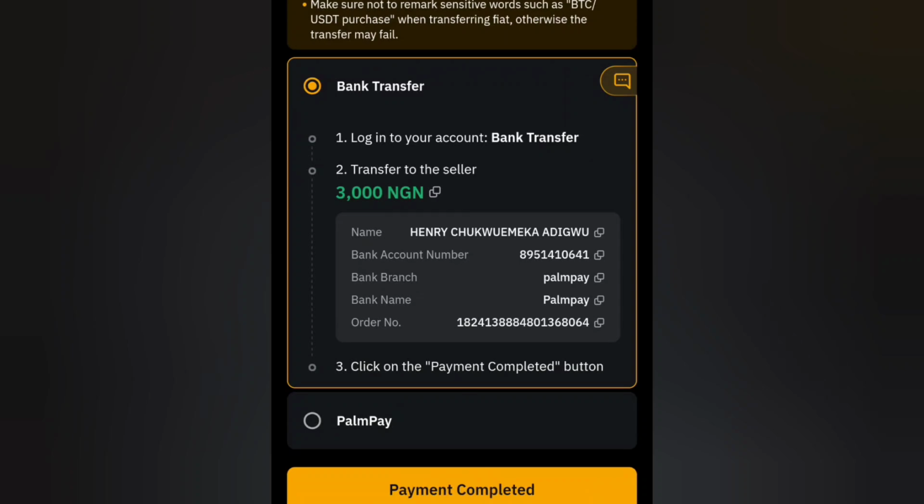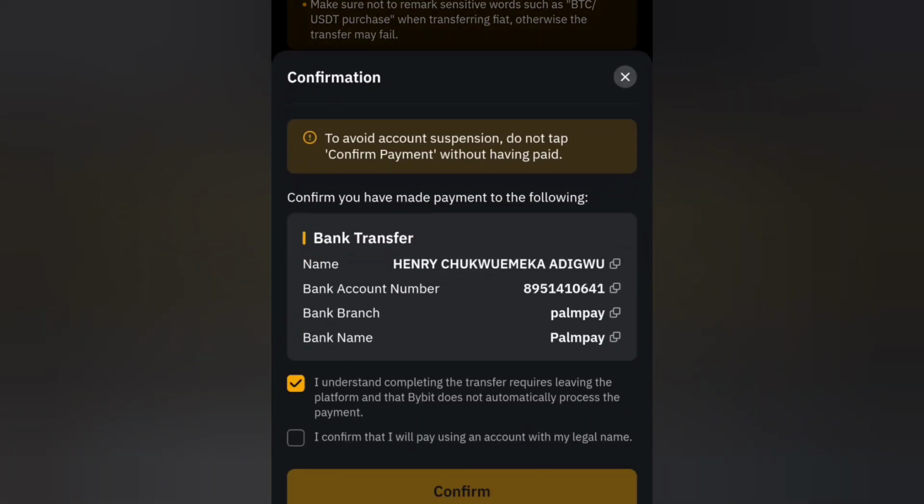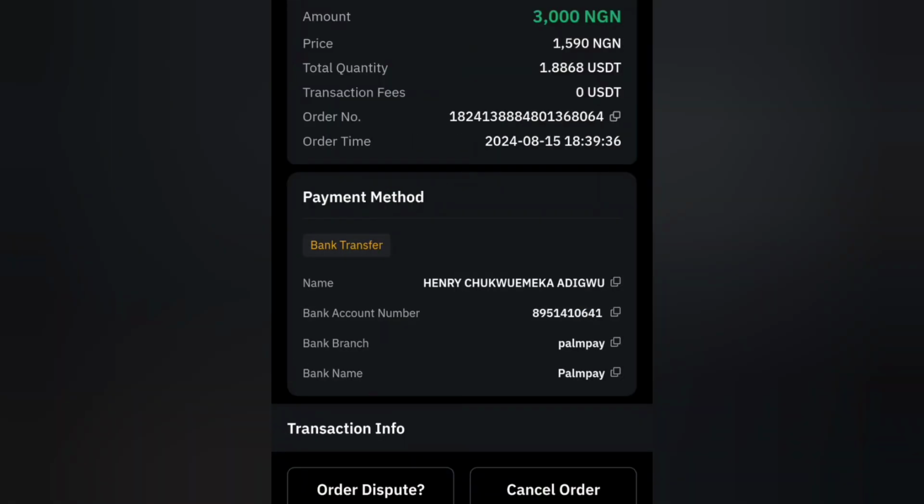Okay, the person is using PalmPay, so I'll just copy the account number of the PalmPay and I'm going to make the payment. Although Bybit doesn't allow you to click on payment completed before you go and pay, because of network issues like that, I prefer to click on payment made before I go and pay. So I'll pay. Then just tick this box and click on confirm. After doing that, I'm going to make the payment now.